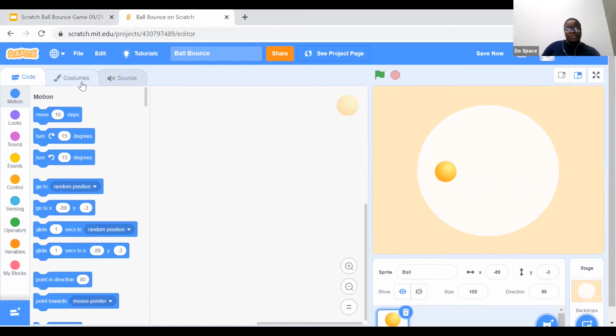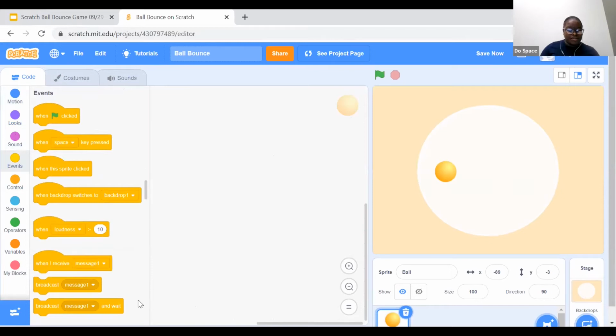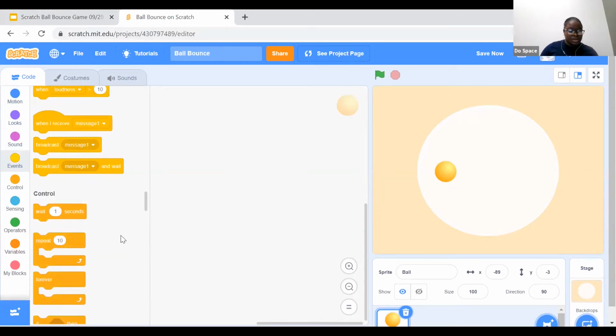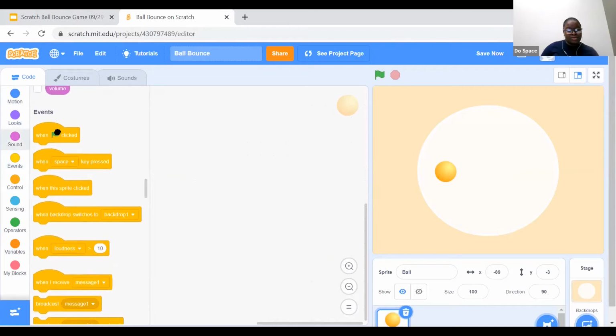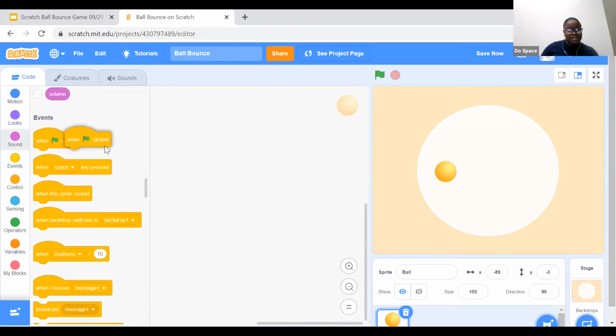Okay, so now the first block of code that we need for this is to go into the events tab. That's the yellow tab. If you click on that, it brings you the list of blocks of code in the events tab. And now we're going to click on when the green flag is clicked. I'm going to click, drag, and place it in my workspace.